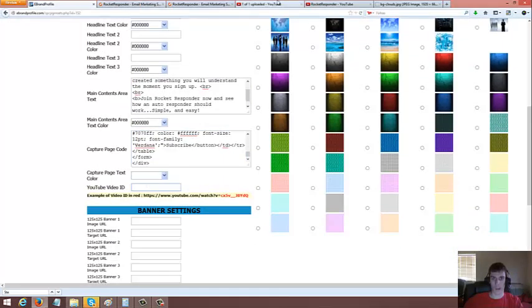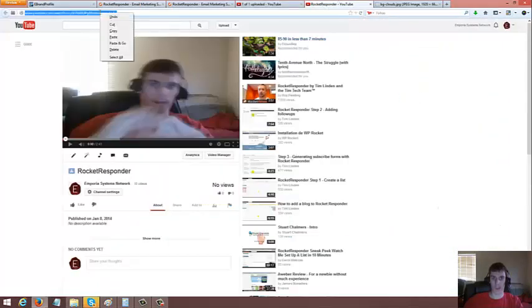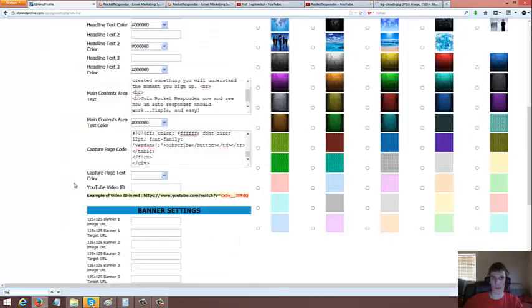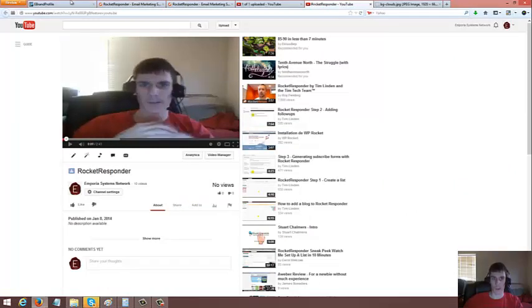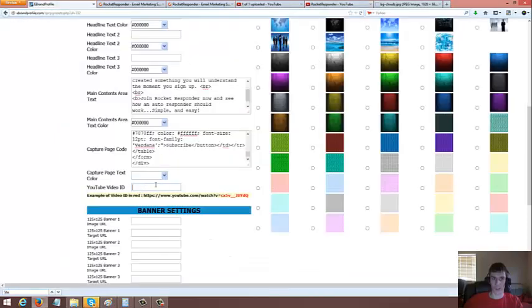And now my YouTube video. I actually made a YouTube video promoting Rocket Responder. Now in the YouTube video, you don't want to enter the entire URL as it shows here in an example, you just want the video ID, and here in the example it shows where you can find the video ID. It's in the red and it's at the end of the YouTube link. So for example, here's my video that I promoted. Hey guys, I'm promoting Rocket Responder, so this will be my video ID here as shown in the example. I just copy and paste it.